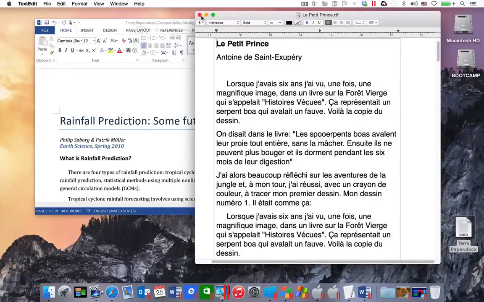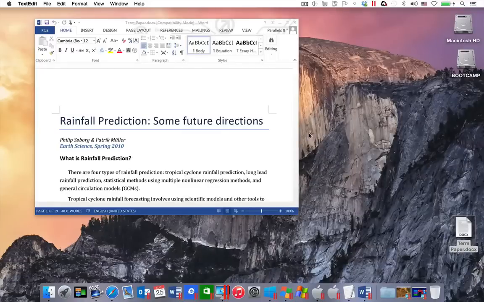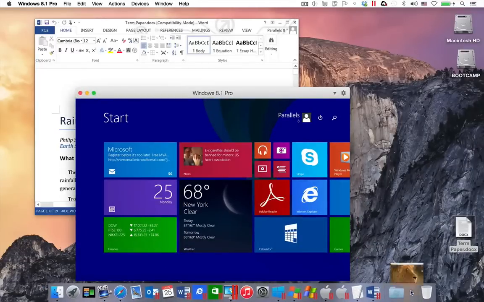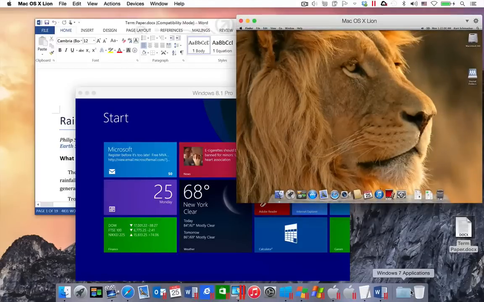Of course, Parallels Desktop can run more than just Windows 7. It can also run Windows 8 and macOS 10 Lion and many other operating systems. So, these are the basic features of Parallels Desktop 10, features that have been in Parallels Desktop for years. Now let me show you some of the new features in Parallels Desktop 10.